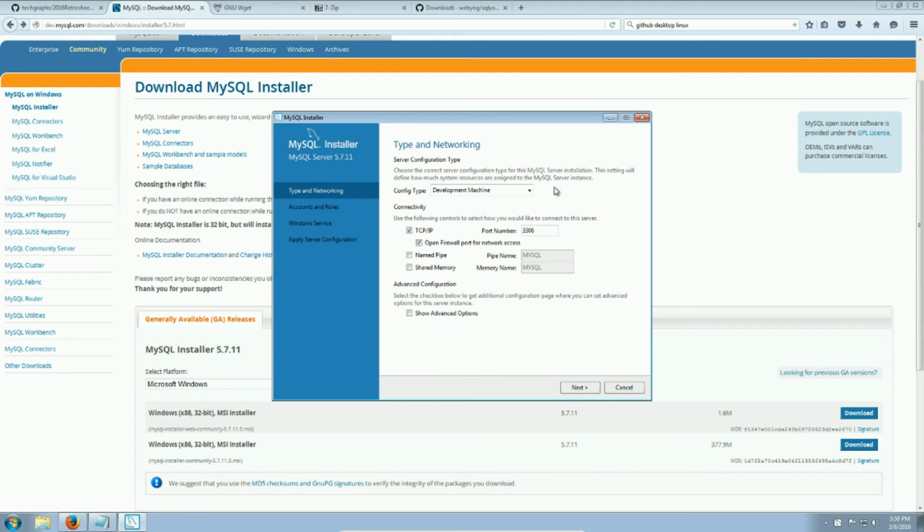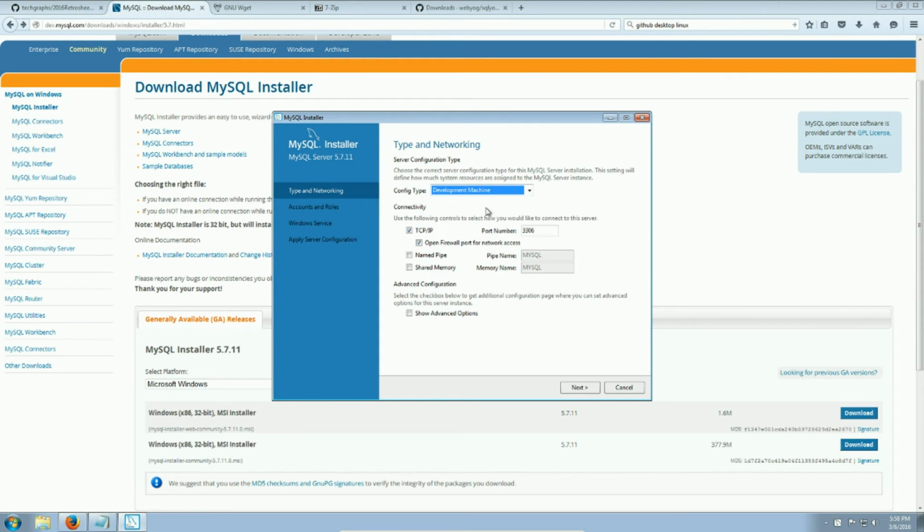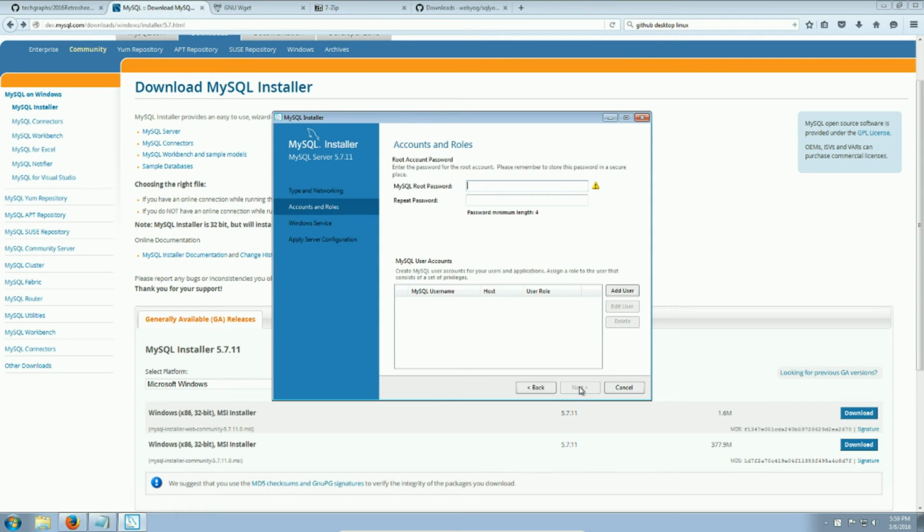Okay. So the config type here, we'll just leave at development machine. Totally fine. Don't need to worry even really what that means. We'll actually just keep all this stuff the same. So just leave everything where it is. If for whatever reason yours doesn't match mine, make sure that this is all set. We'll use the standard port number there. But everything looks good here, so go ahead and click Next.